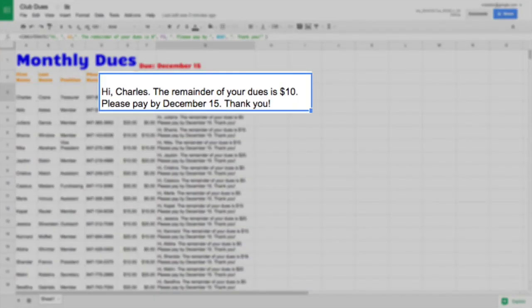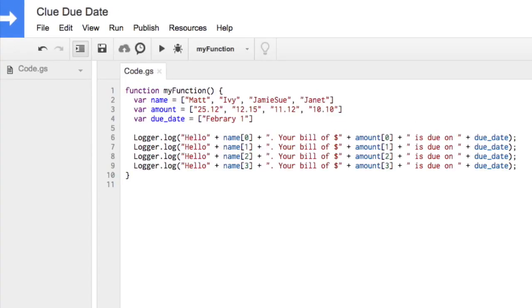You could perform the same action by coding. This code defines variables for names, amount owed, and payment due date. Now, the code logs the same message as the spreadsheet.